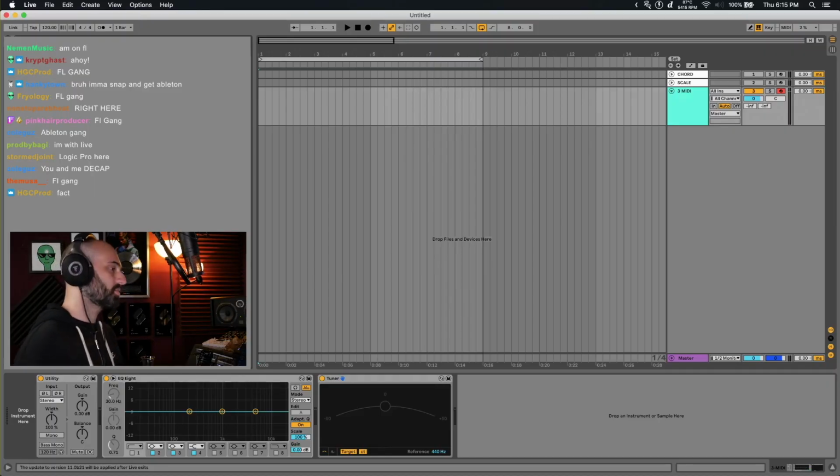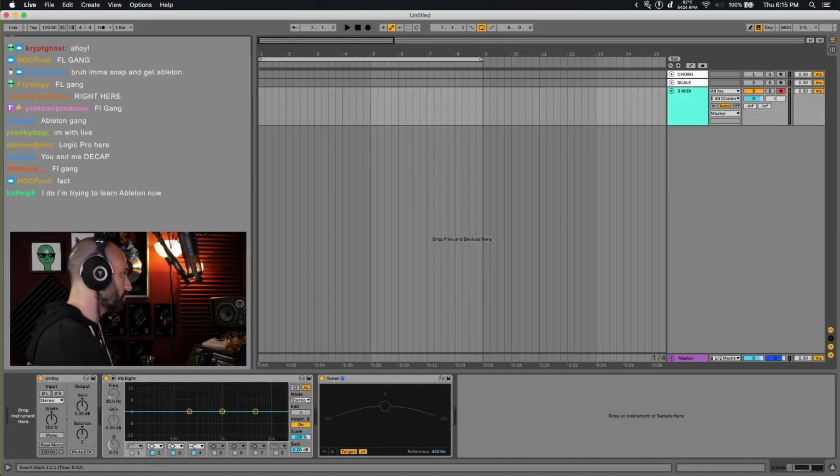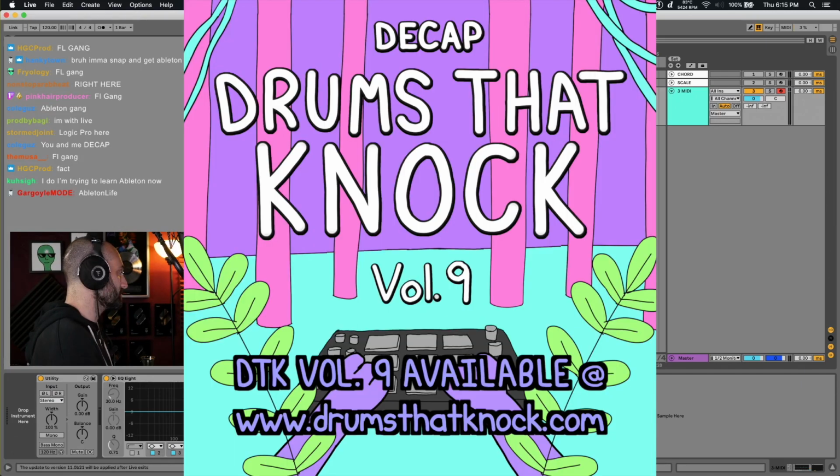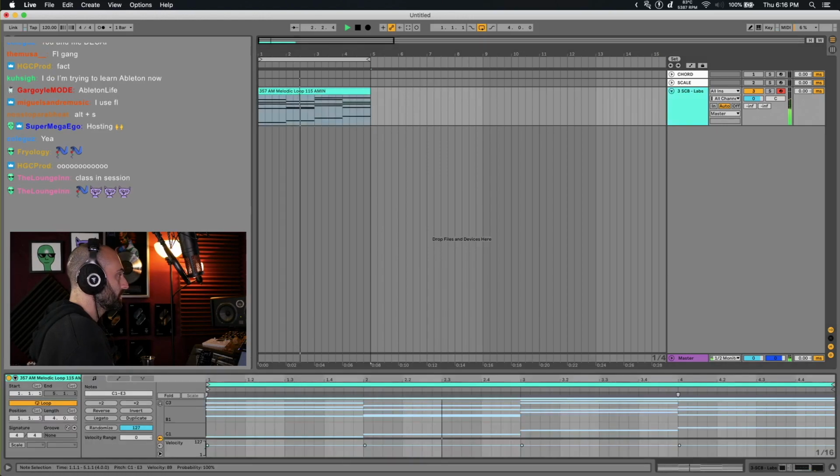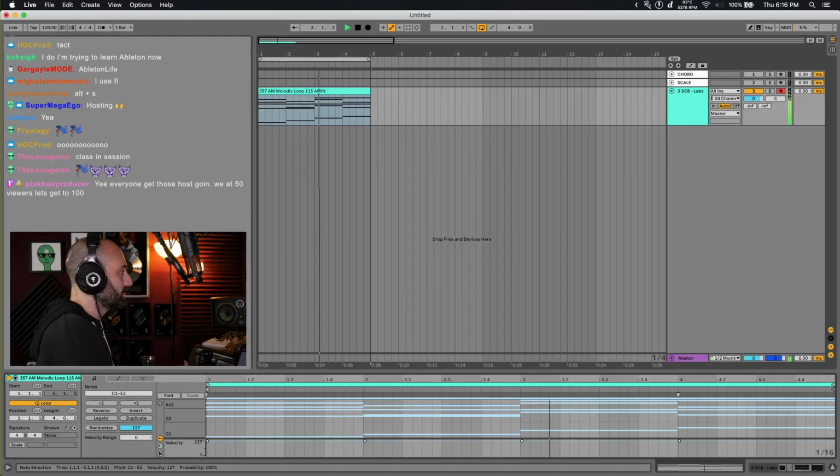FL Studio has always had click on strum right from the piano roll. In Ableton, you can't do that. So I'm gonna load up a MIDI file from Drums at Knock 9. If you look at this MIDI, it's not strummed, it's right on the grid.